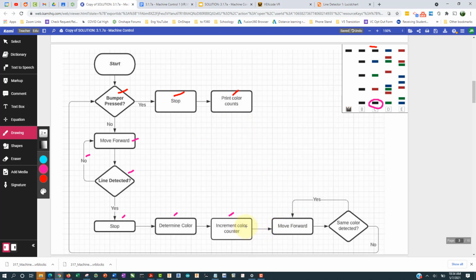So after we increment the color, again, we're stopped here. So we want to move forward and then determine if we detect the same color that we're on. If we're on, say, red here, then I'm going to look for red, and as long as I see red, then I just want to come back here and keep going forward until I get out of red. If I don't detect the same color, then I'm going to go down here and come across here and back up to the bumper pressed and come down there.